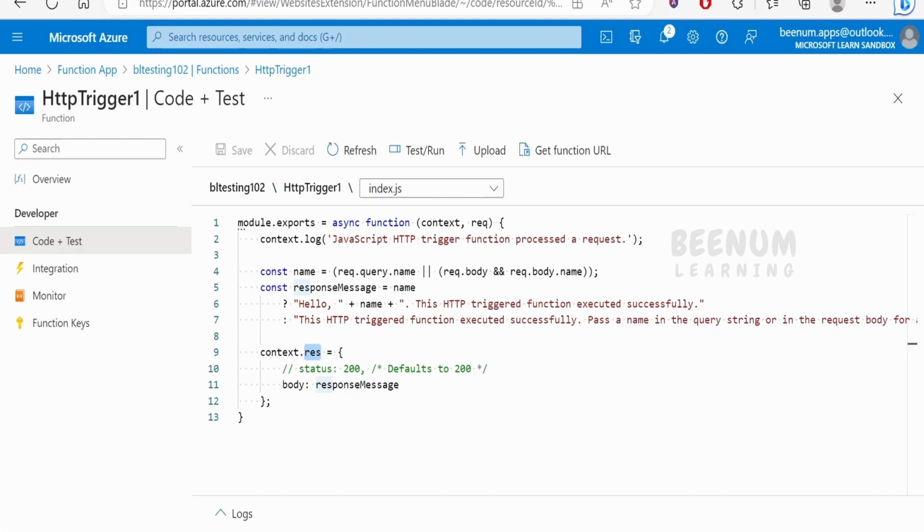So overall, this function is just checking for the name. This function is like a hello world program, wherein it is checking whether the name has been sent as a query parameter in the request, or the name has been sent in the body. So it is extracting request.body or request.body.name. If it is present, then it is returning hello and the name. So this HTTP triggered function executed successfully.